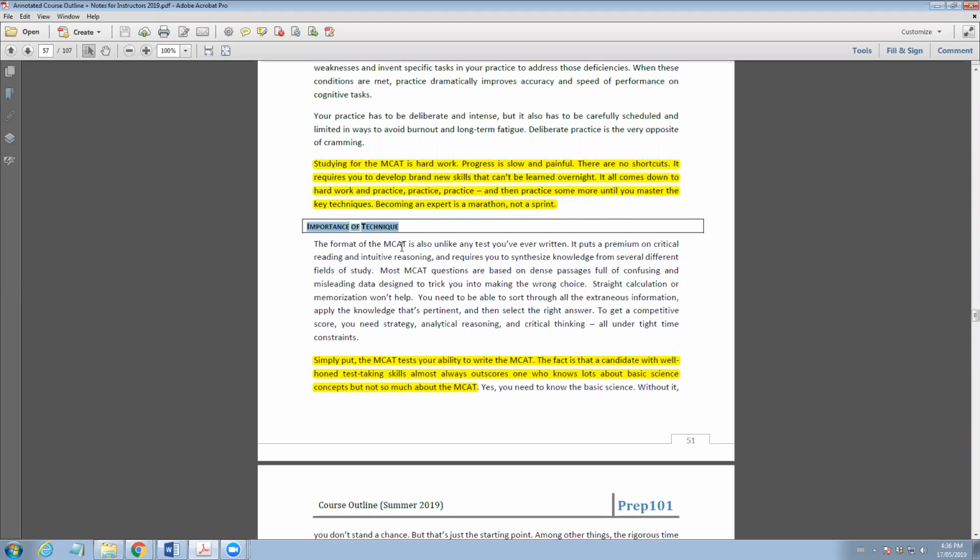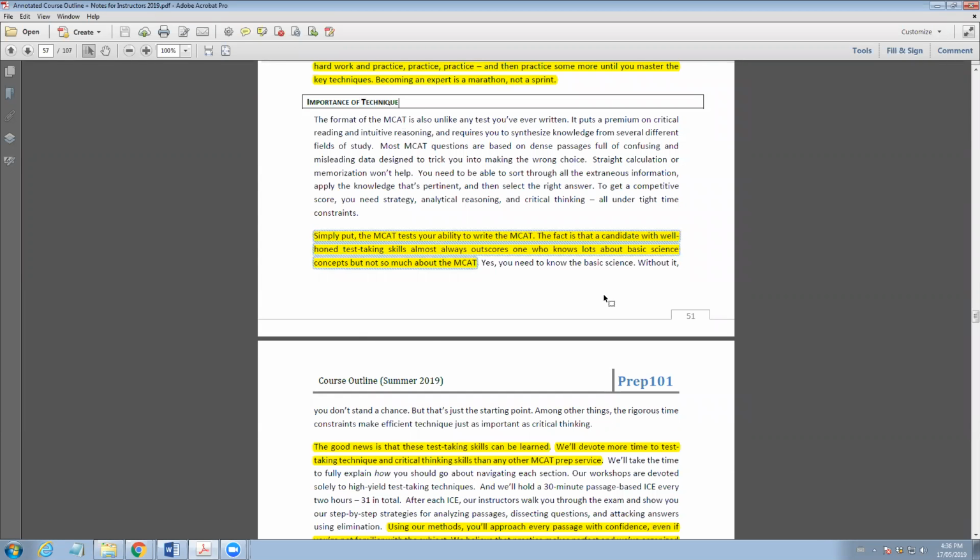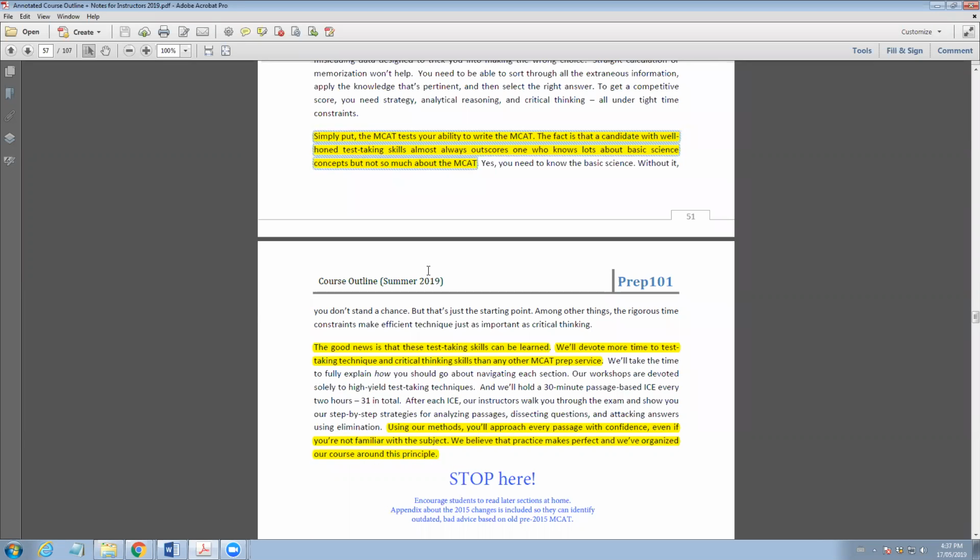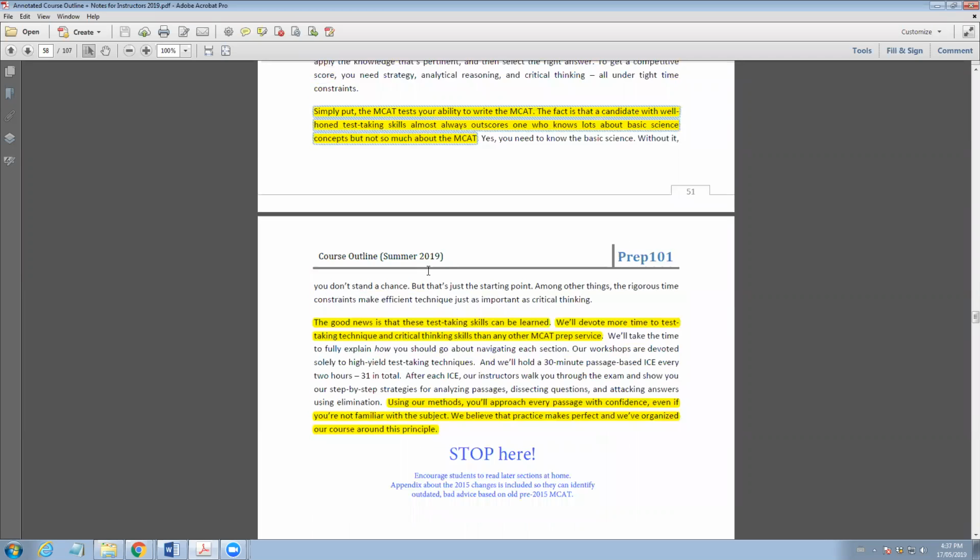And we just talked a little bit about the importance of techniques. So we'll be using tactics and traps as sort of the catch-all phrase we use for the techniques that we advocate. Tactics being good techniques, and traps being bad techniques to avoid. And again, here, put it in pretty stark terms. Simply put, the MCAT tests your ability to write the MCAT. A candidate with well-honed test-taking skills almost always outscores one who knows more about basic science, but not so much about the MCAT. So technique can actually trump knowledge.